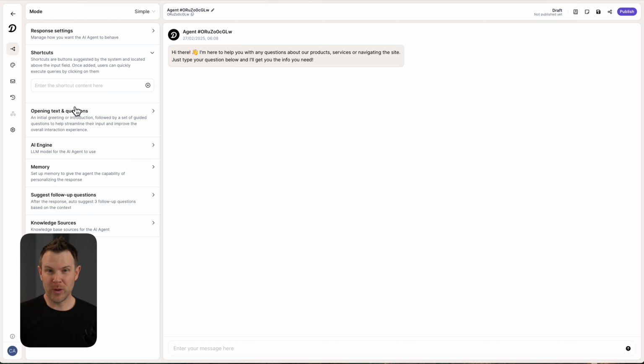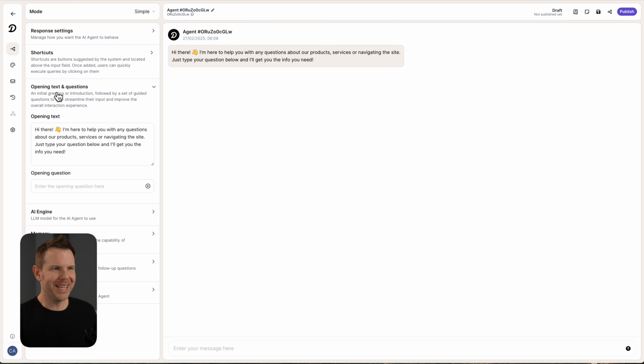We can add in shortcuts, which are basically suggested responses for your visitors. The people using the chatbot will see those as little buttons they can click to easily answer questions. We can set up our opening text right here. You can see what it looks like over on the right. This is the preview of the chat, and here is my opening text, so I can modify that, make it on brand. Maybe I want to ask an opening question.